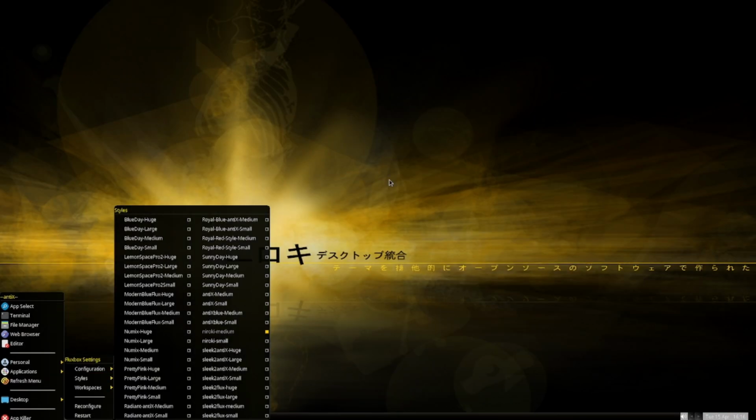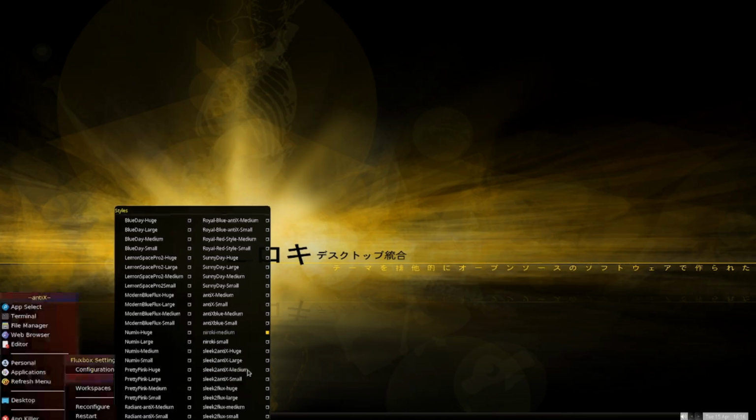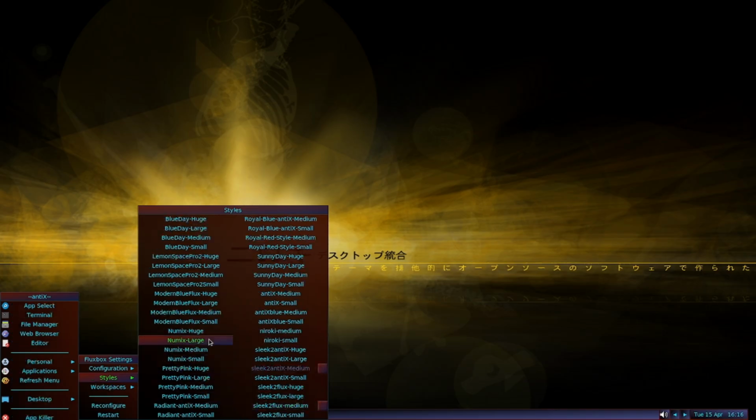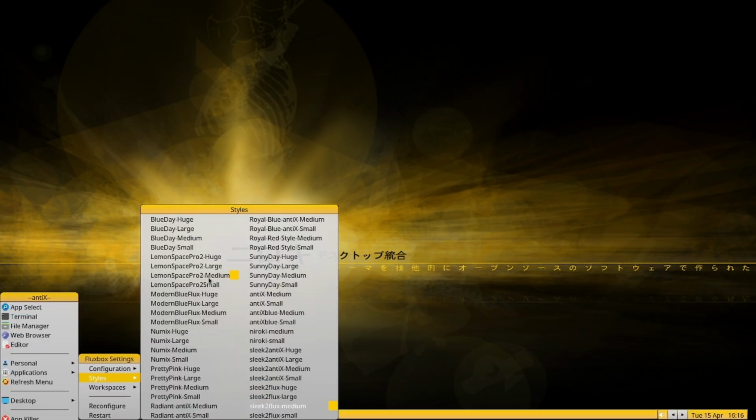Yes, so the wallpaper comes with the Nero key, so it has installed the wallpaper also. Then the slick 2 AntiX medium. This is also quite nice looking. Then you got the slick 2 flux medium. So what we will do is let us stay with the medium. Yes, we will stay with this. This looks nice and it complements the wallpaper also.